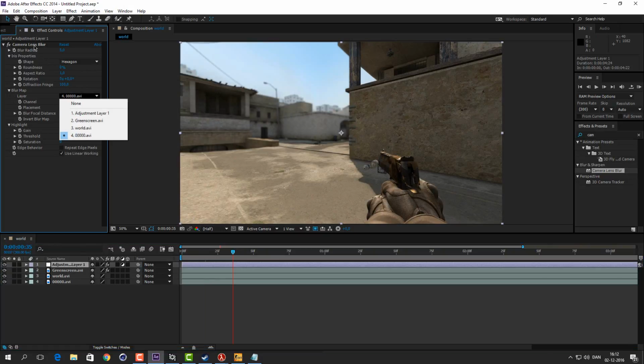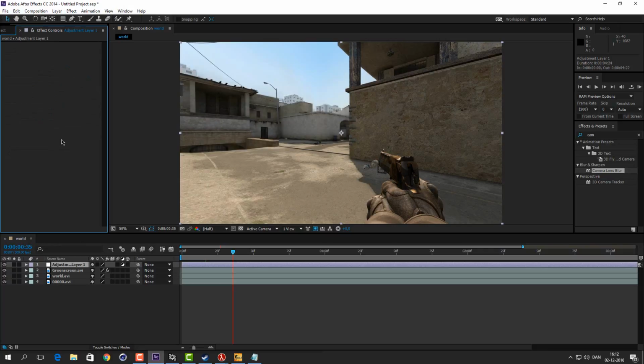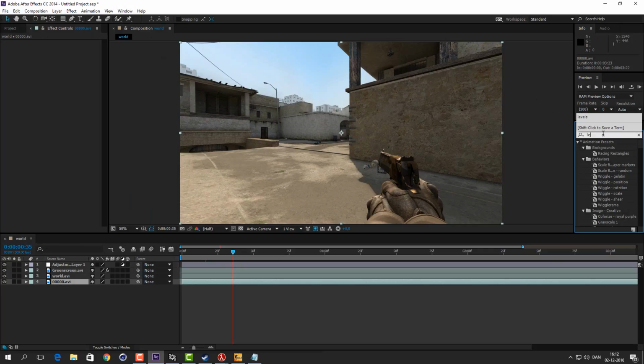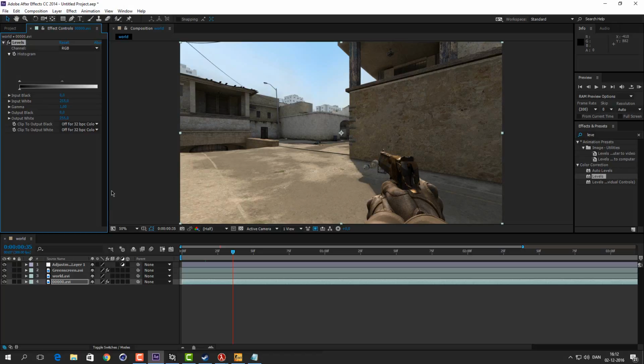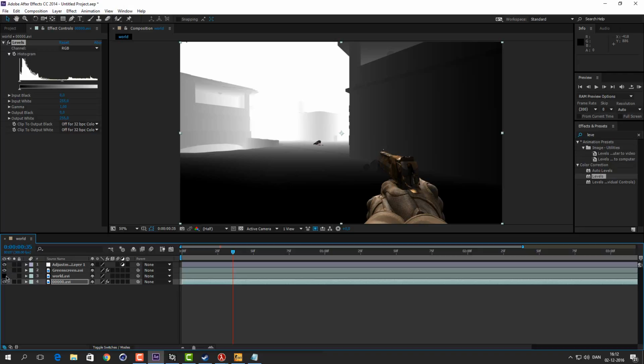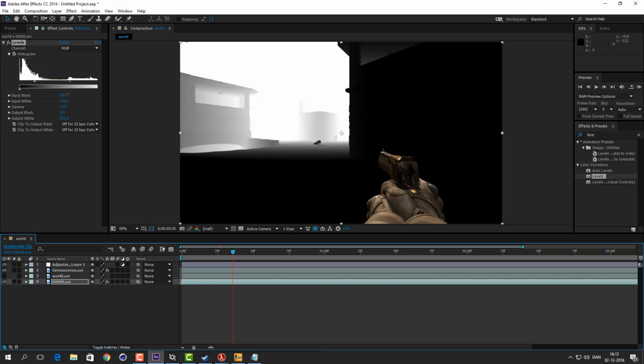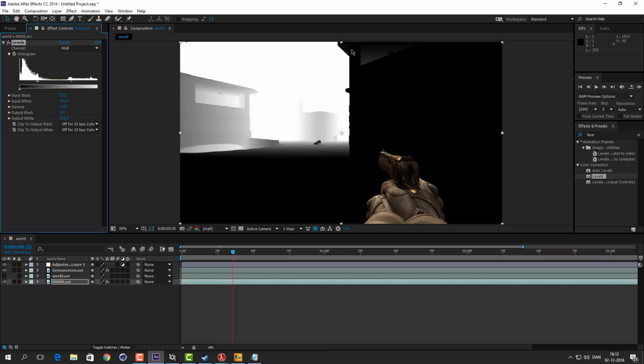If you want to change it, let's just delete this really quick. There we go, so the blur is deleted. You want to go to levels and add it to your depth of field layer. We want to disable the world so we can see what's going on. Then increase the input black, and as you can see, the more black it gets, the more it changes the depth of field. I want it to be around the corner of the building, and we have that now.